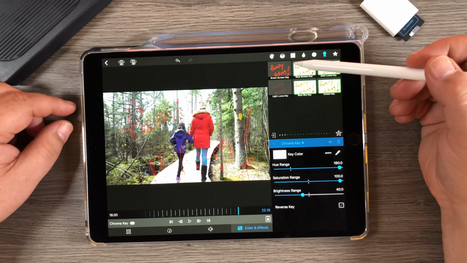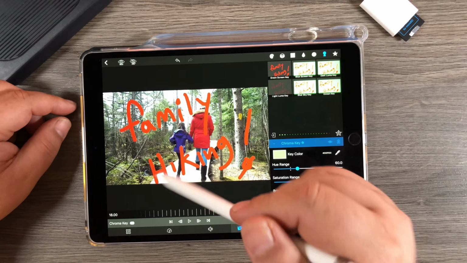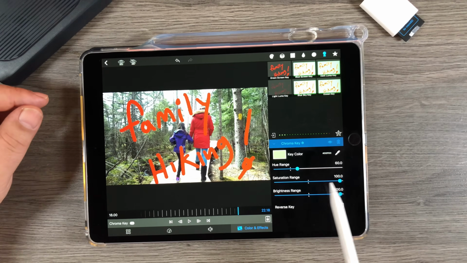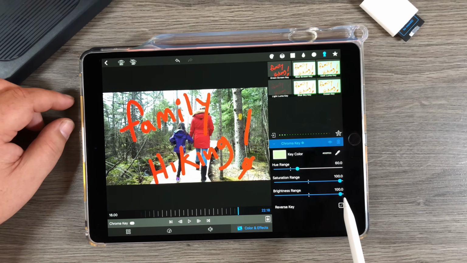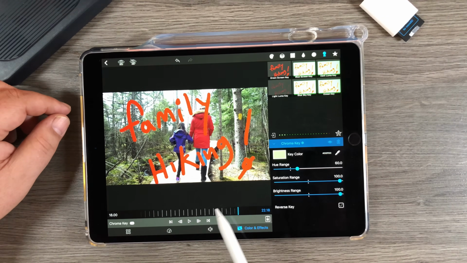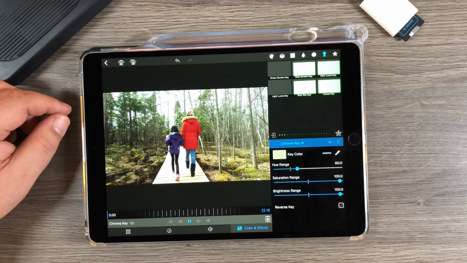That one doesn't look as nice, obviously. And from here, we can still fine tune it. If we see a little bit of the green showing up, or you know, we're not happy with it, we can change the saturation range or brightness range, but it looks pretty good just the way it is, so we're gonna leave it like that. So now let's bring the playhead all the way to the beginning and we'll just see what it looks like.